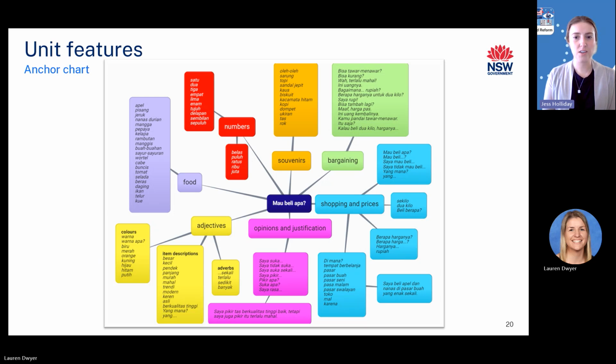Throughout each learning sequence, when new vocabulary, expressions, or language structures are presented, we suggest that students add them to the anchor chart. In this unit, we have suggested a digital anchor chart using Padlet. There are many other digital tools that can be used, or they can be handwritten. Rather than having individual anchor charts, the teacher may choose to have a collaborative one for the whole class.